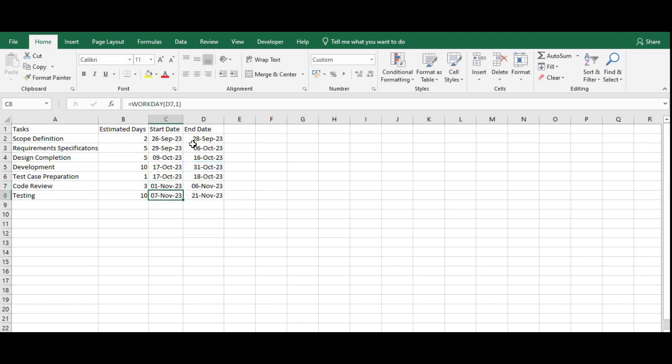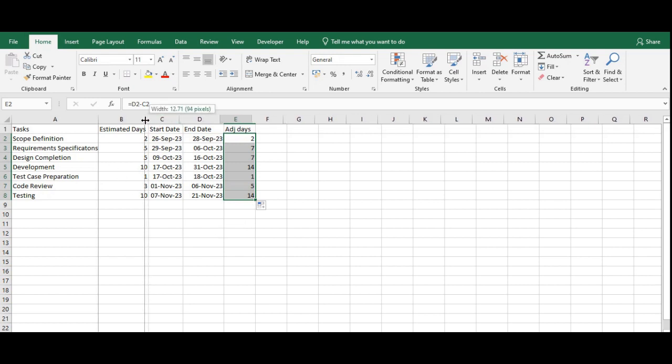So now we have start date and end date identified. We will calculate the actual number of calendar days it will take, which is what we will use to represent on our Gantt chart. And adjusted days is nothing but end date minus the start date. So now we have data prepared for our Gantt chart. Let's see how to plot it.